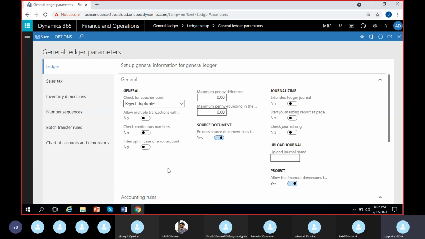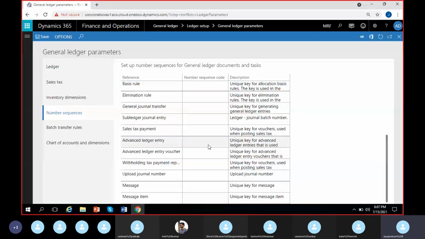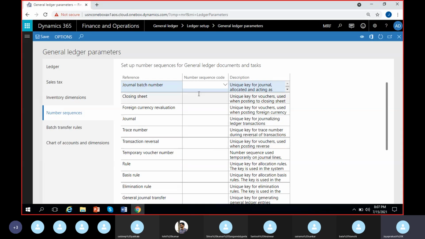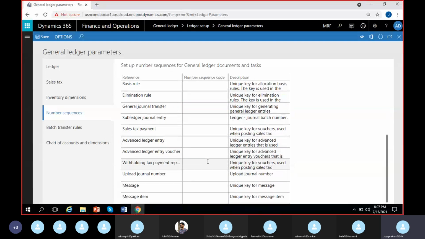If I go to number sequences, usually here in the general ledger, I can see all of these are empty. These number sequences are for different purposes. As you can see here, journal batch number is for a purpose. This trace number transaction reversal is for a purpose. Whenever you reverse any transaction that you post, it will take the number sequence or voucher number, the unique number, from here. In the same way, we have different number sequences for different activities. These are all empty here.